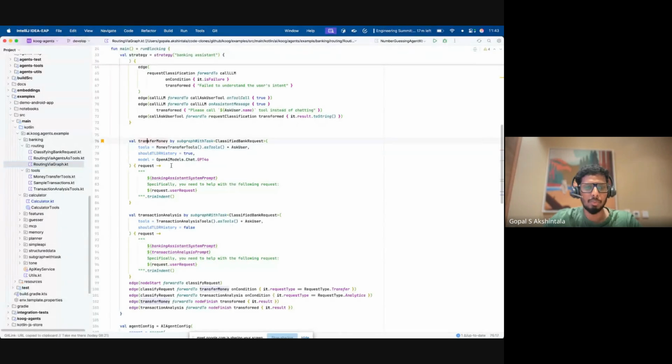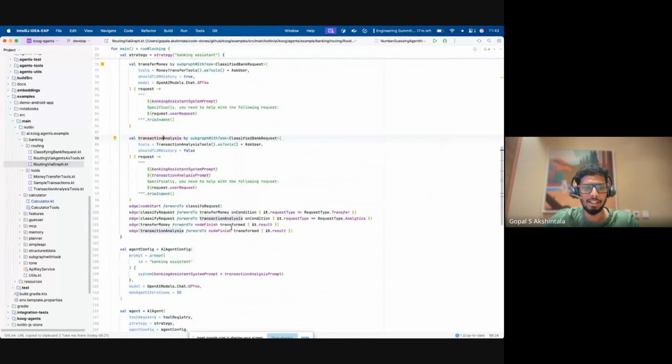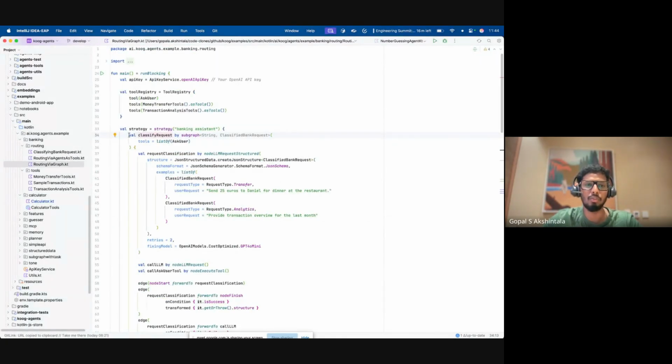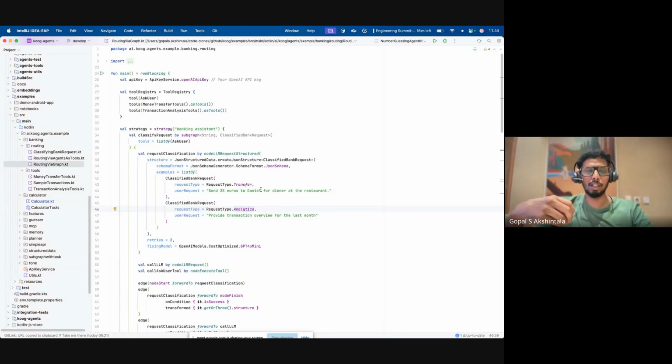So we have transfer money, transaction analysis, and then we also have a classify request. When somebody gives a prompt, you need to classify whether it's a transfer request or an analytical request. So you are forking into two things. And remember, at any point after a transaction, you may want to just jump into analytics, right? Because this is user non-deterministic, and that's where the complexity comes in.